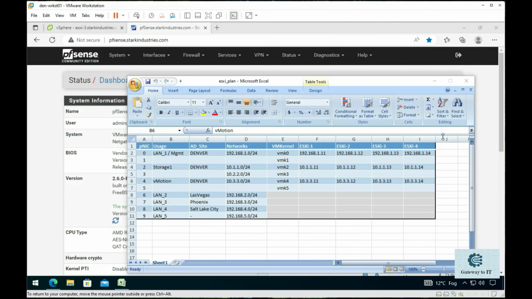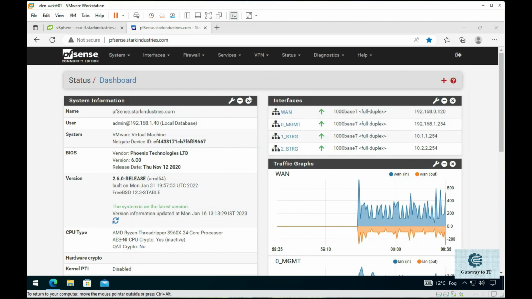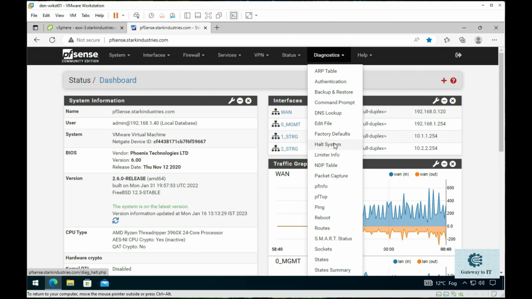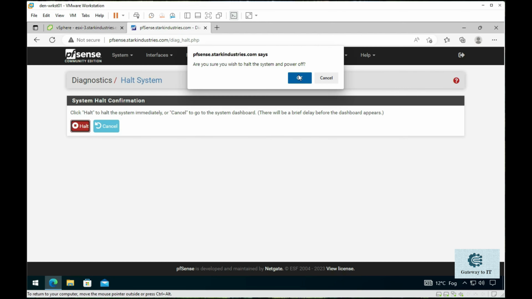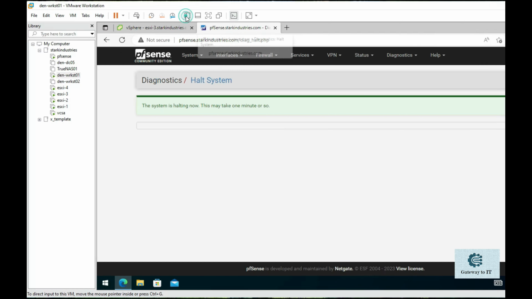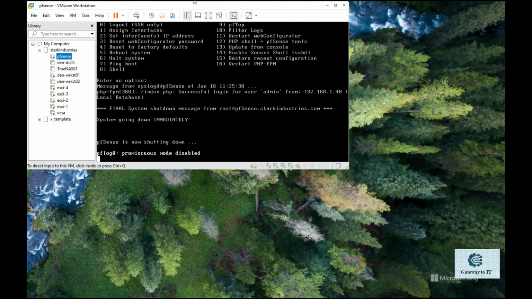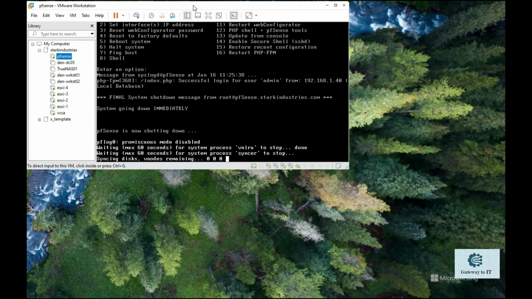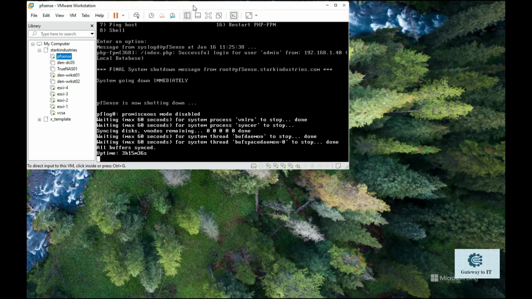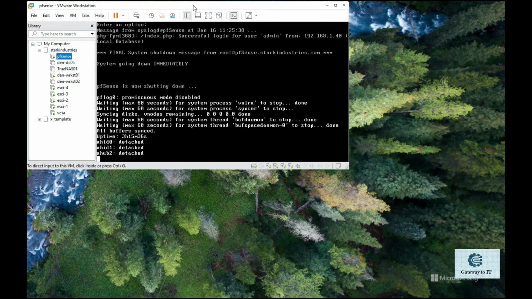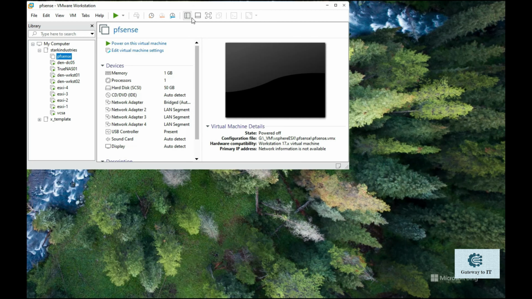So let me bring it down. Let me bring down the pfSense firewall by clicking on diagnostic and then selecting halt. Once I select halt, I can click on halt, and this will turn off the pfSense firewall. So let's check the status of the pfSense firewall right now. As you can see, as we have given it the command to turn off, it's going down. So let's wait for a moment for it to shut down, and then we'll add the adapter. As you can see now it's turned off.